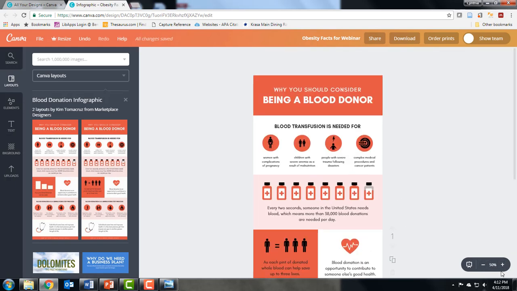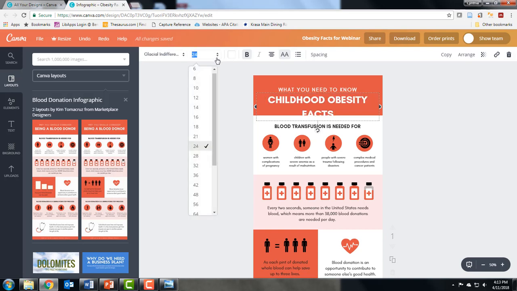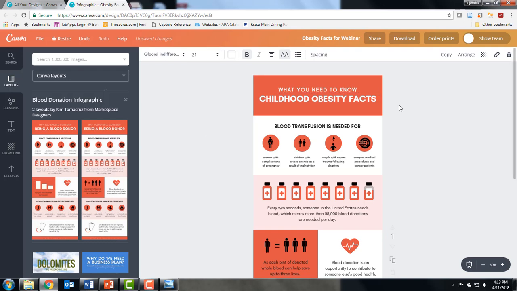So I'm going to zoom in a little bit. So I like this layout a lot. So I'm going to go here and I'm going to put what you need to know. And then in here, I'm going to choose childhood obesity facts. And you'll see that my font was a little big and it doesn't fit quite the same. So what I can do is I can change the font up here. So right now it's at 24 and I'll change it to 21 and it looks pretty good. So that's how I change that.